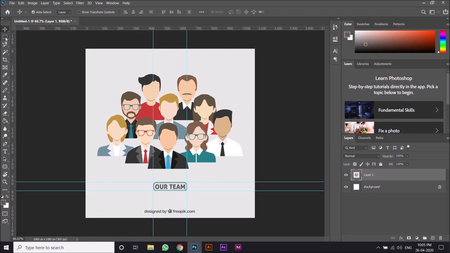Now let me take this rectangular marquee tool and then just select according to the rulers which I have positioned. It automatically fits according to the ruler which has been set, and then I leave. Now I'll right click on this and then choose layer via copy. Now let me get back to the original file.